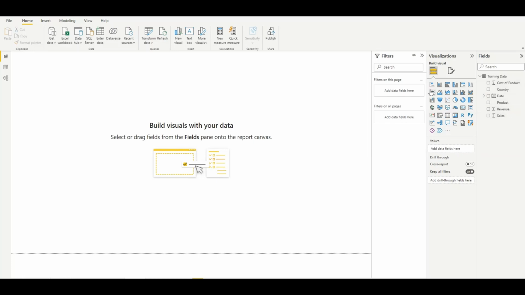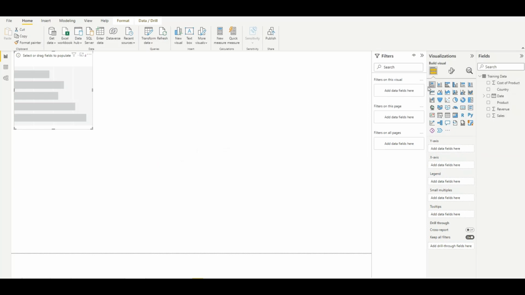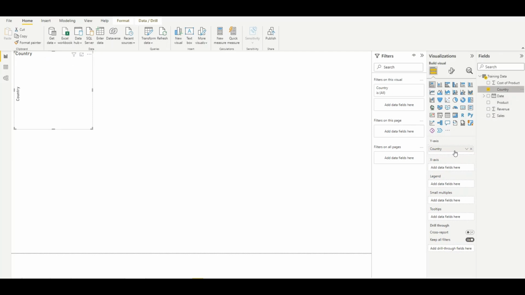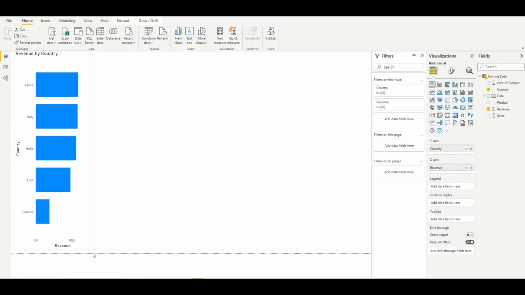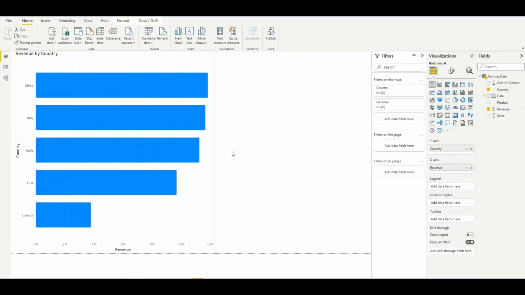Step one is we need to have a bar chart here. So we have a bar chart. We'll take the country and put it into the y-axis, and then we'll take our revenue and put it in the x-axis. So here we have our revenue versus country bar graph.